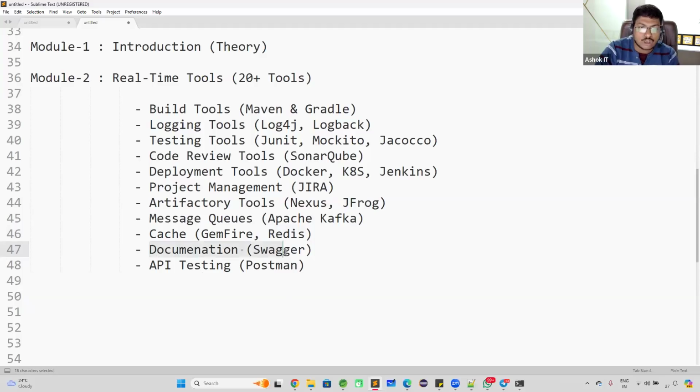And coming to documentation part, as we are going to develop backend microservices, those microservices will be exposed as a Swagger documentation.